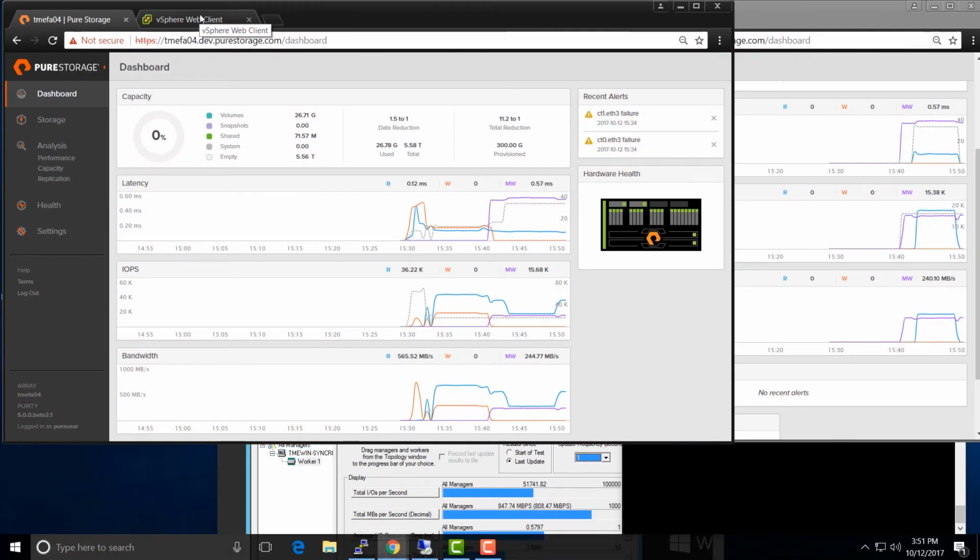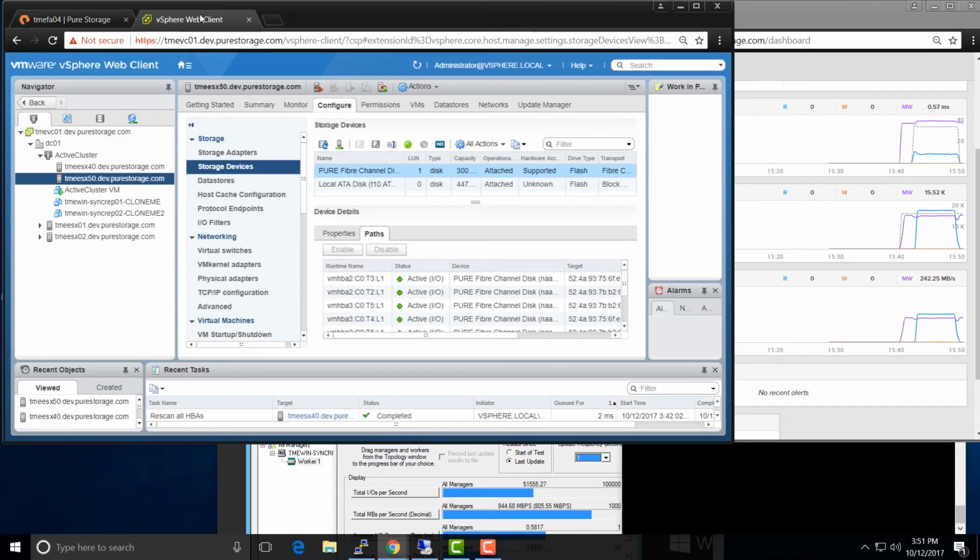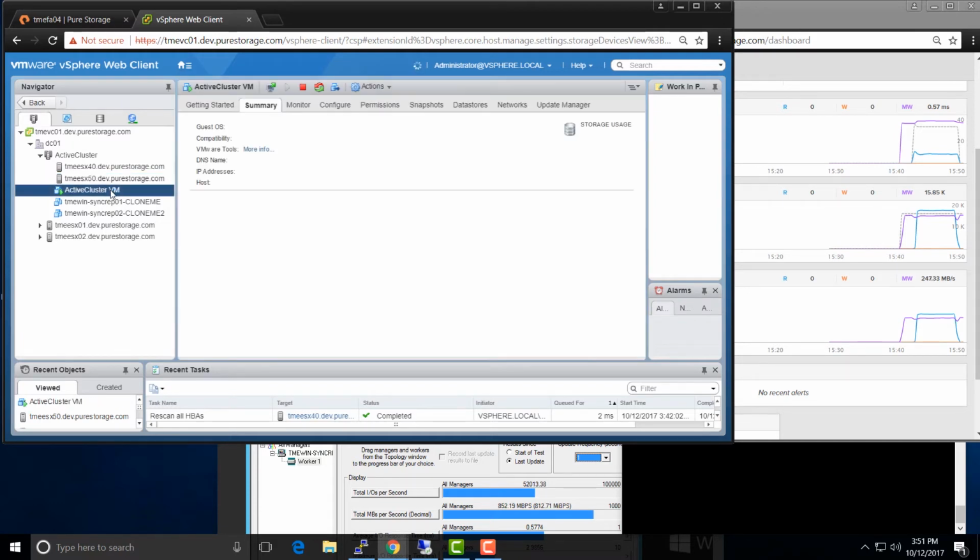Now that we've got ActiveCluster set up with the preferred arrays, I want to demonstrate how we can move virtual machines from one site to the other and maintain the best performance by using only the local paths at each site. So now that we have the preferred arrays set up, I can simply go into the vSphere web client and let's say I want to move this virtual machine from ESX host 4 to ESX host 5 at the other site.